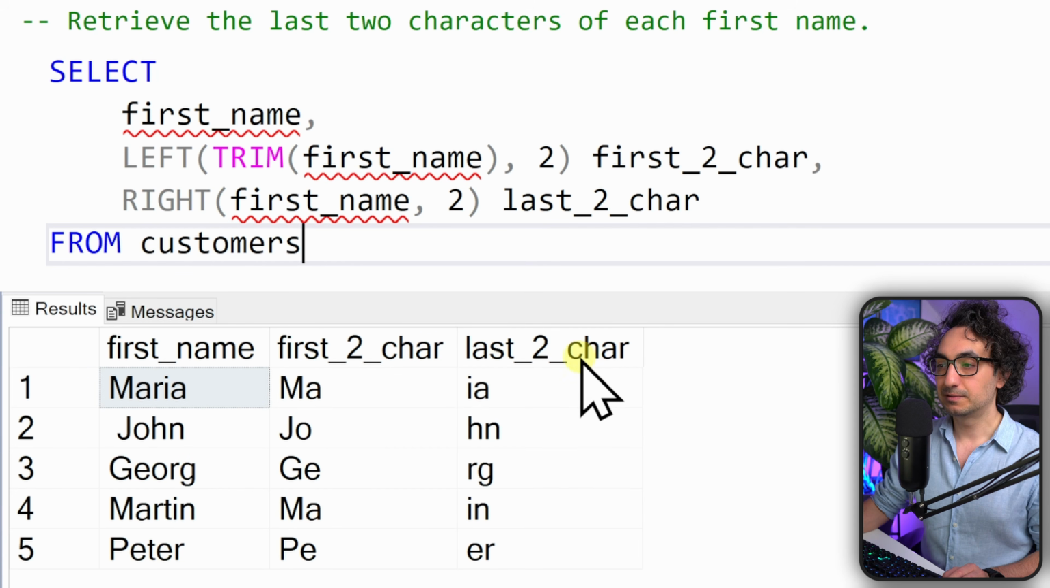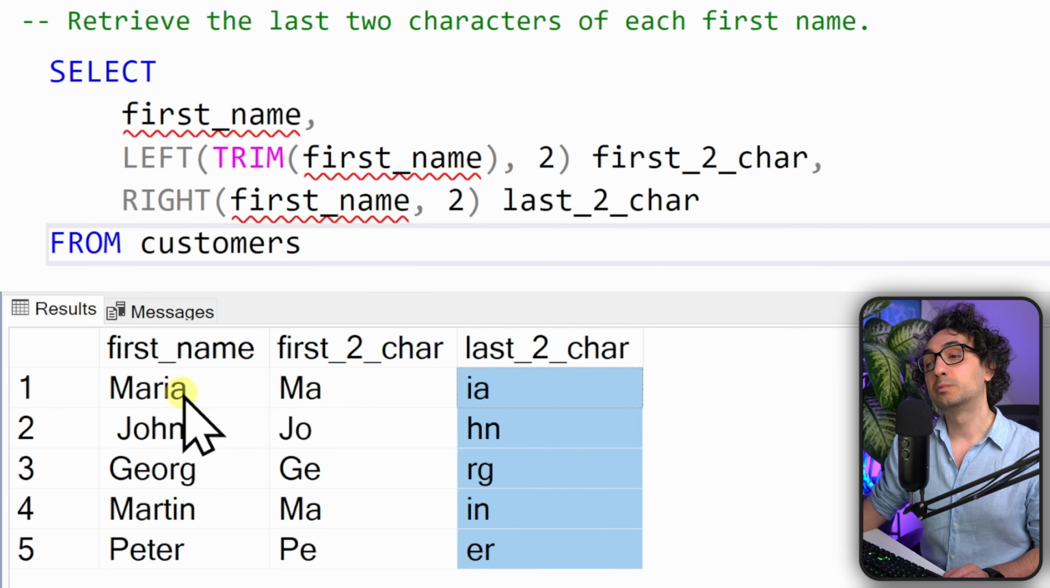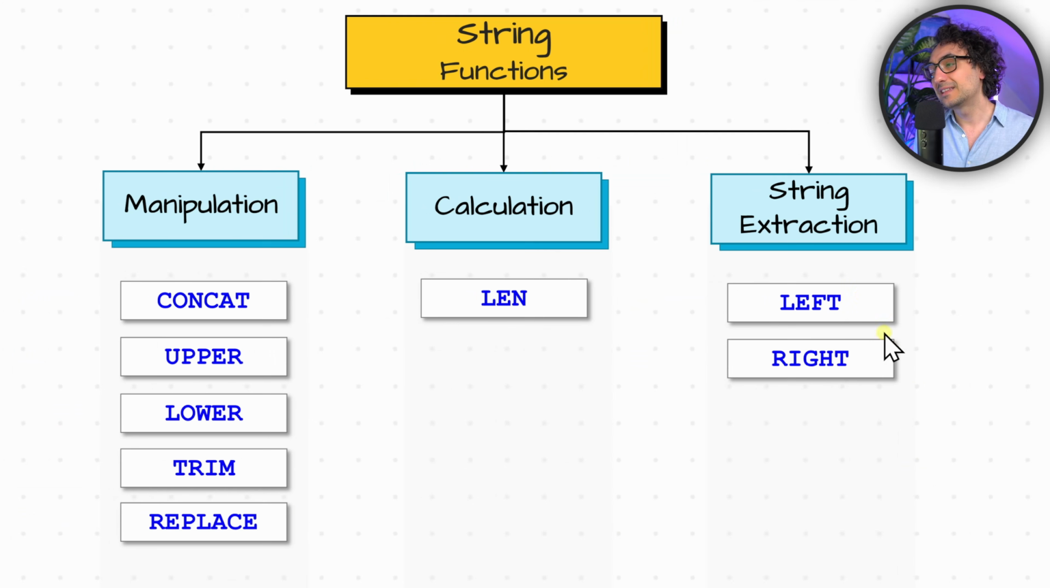And now as you can see in the output, we have a new column where we have the last two characters from the first name. So we have here IA, ER, and for John as well it's working. And that's because we don't have any trailing spaces. But if you have any trailing spaces, then go and use that trim function. Alright, so that's all for the left and right.